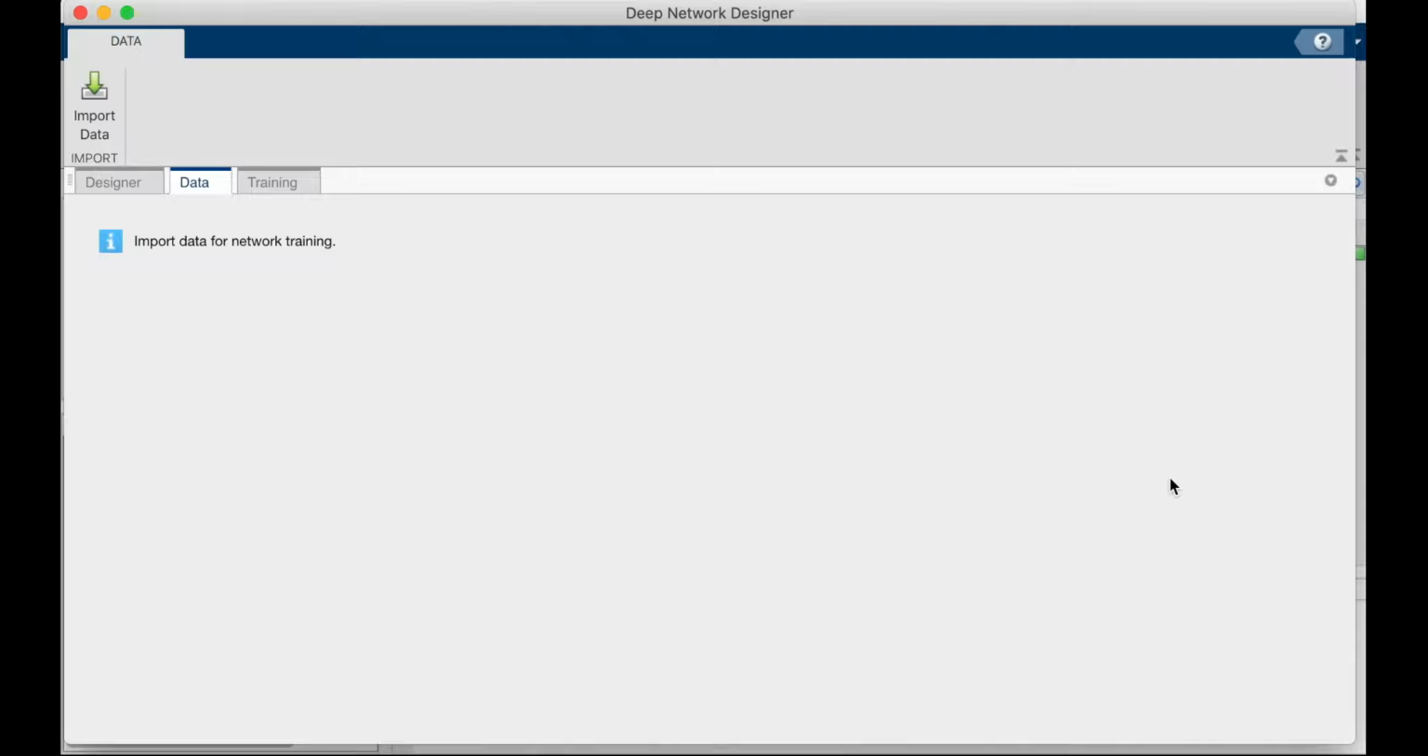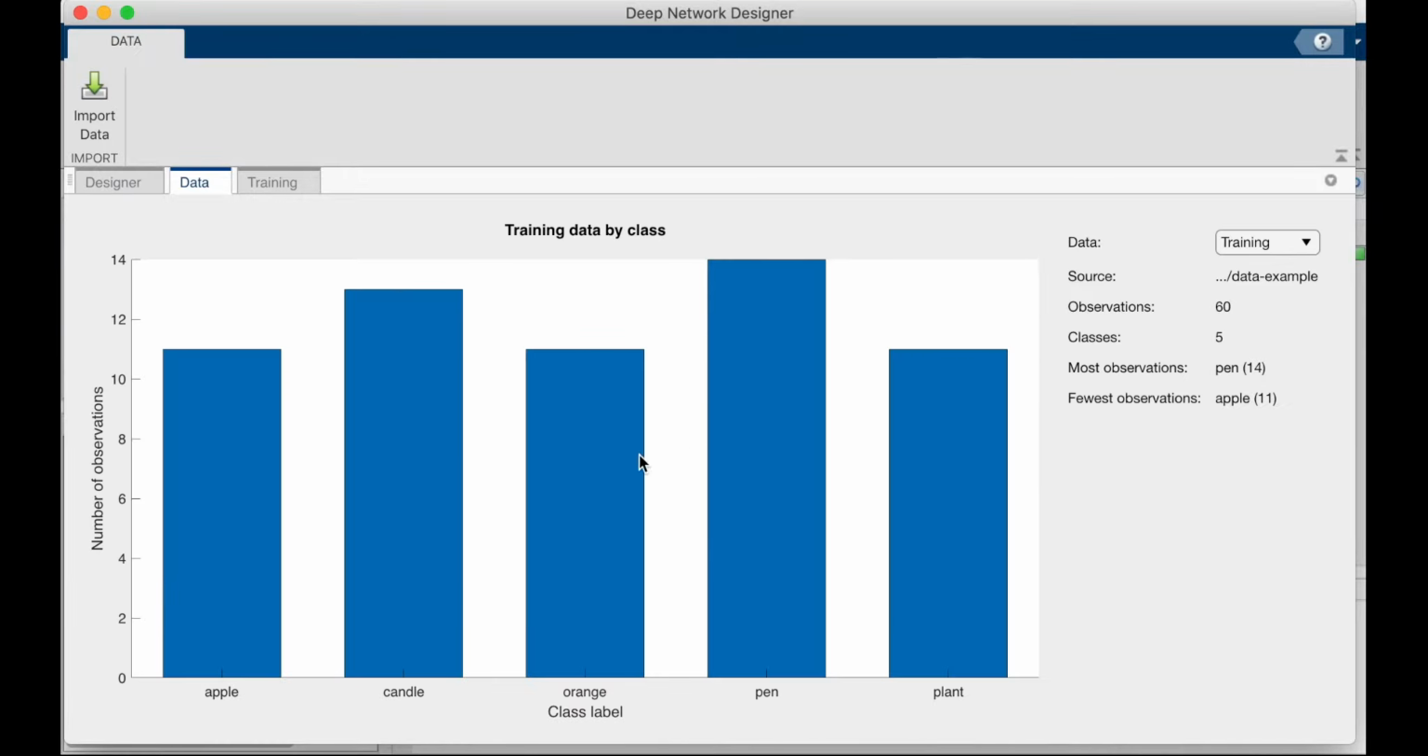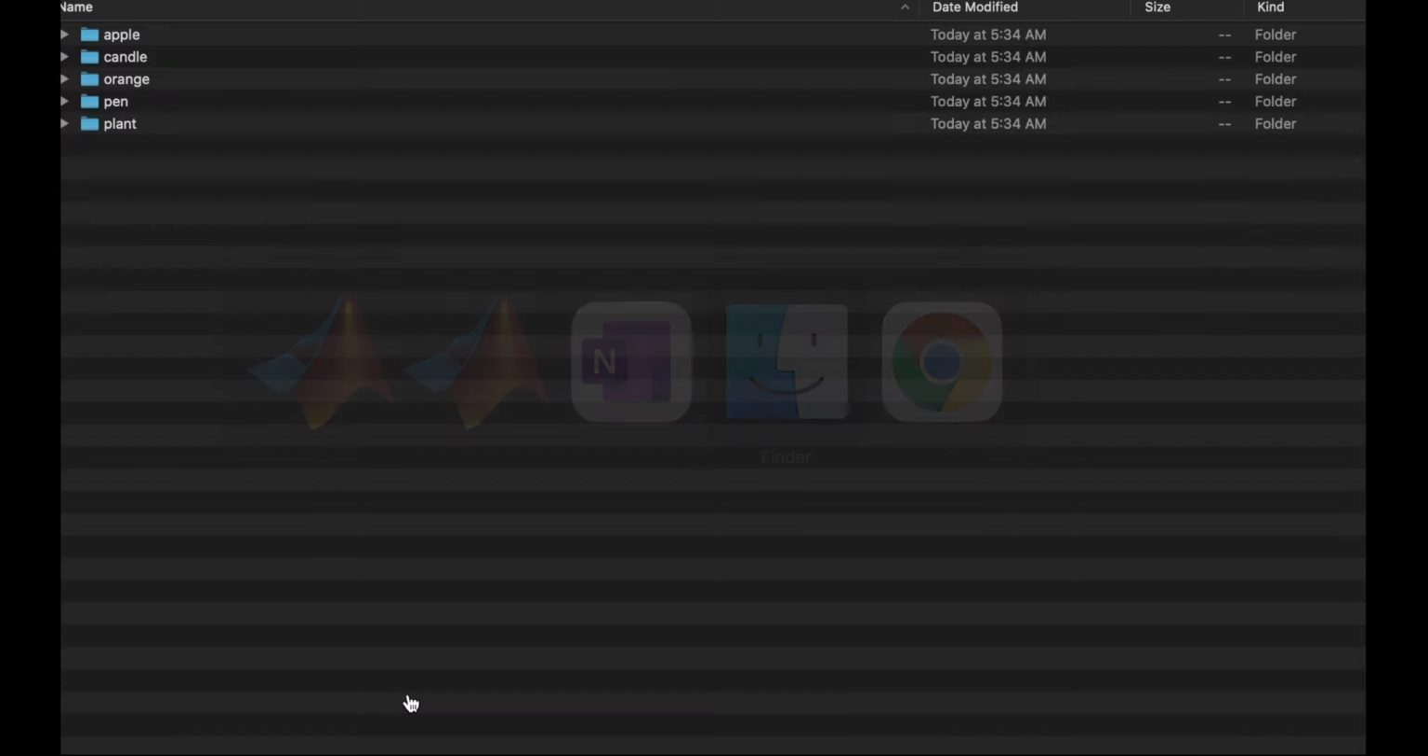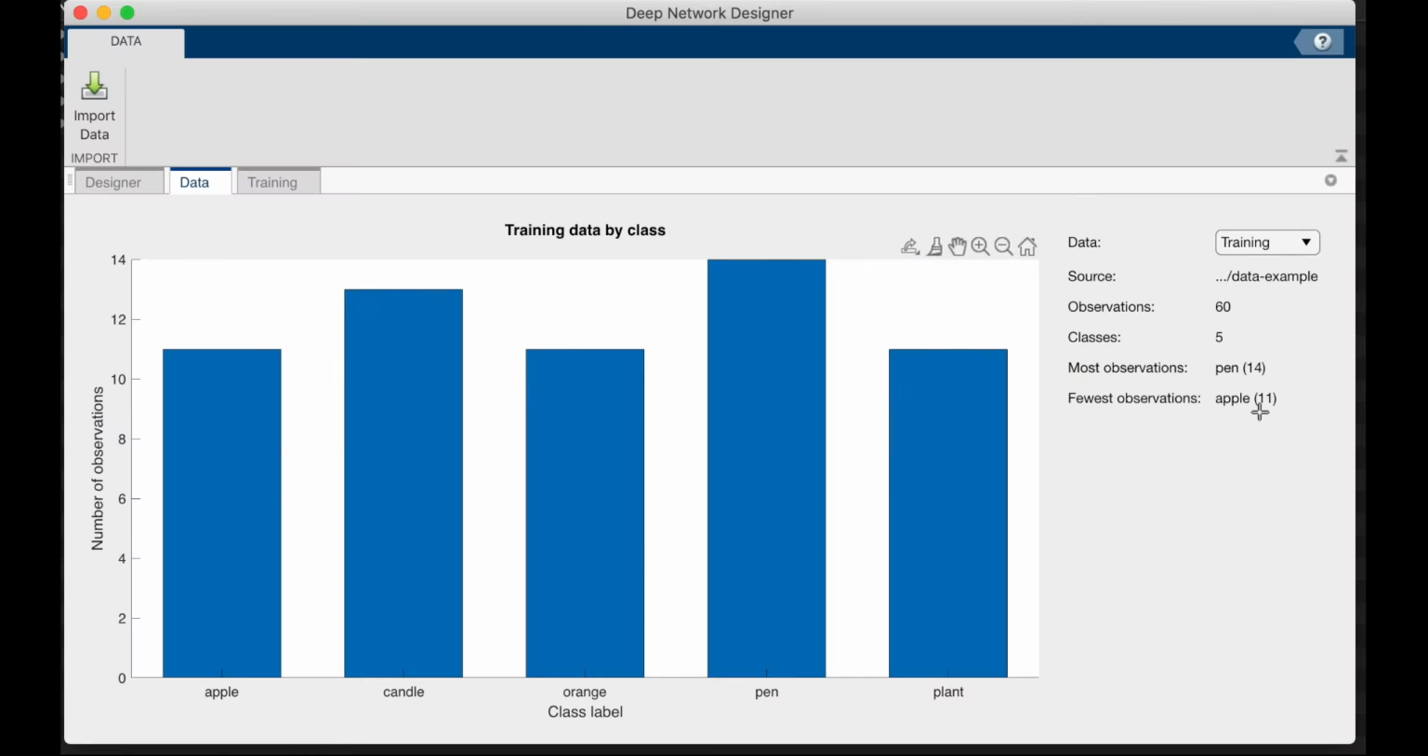Then you should get a distribution of your data. You have the number of images here, and then the labels of those images, which are taken from the folder names that have been set up. These could be unevenly distributed, and that's okay.